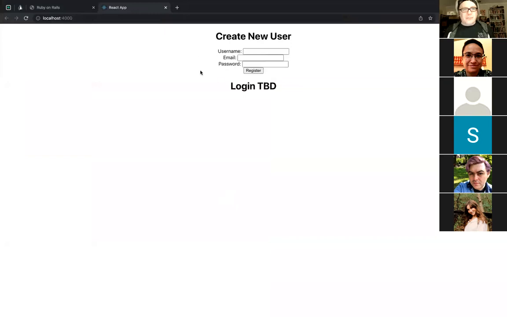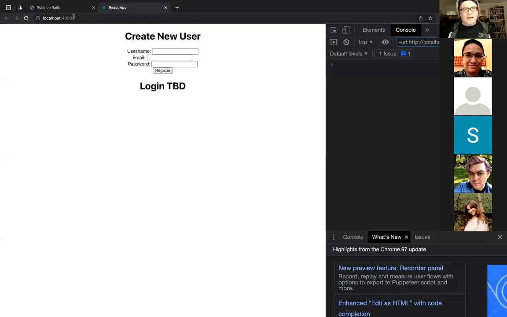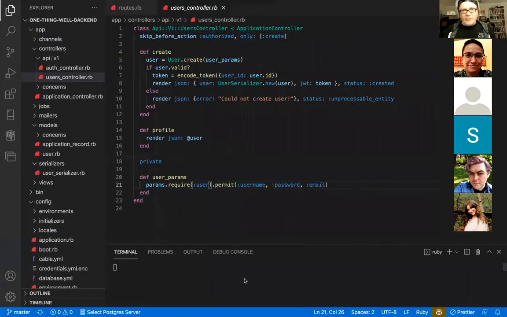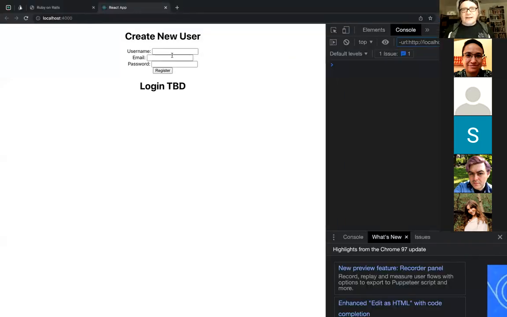There's our new user in our pretty form. Let me open up the console so I can see what comes back. We've got our Rails running here, so we can see anything that happens here. We're going to do username ABC, ABC at XYZ, and password is going to be ABC. Right. Super secure. All right. Is that going to work?